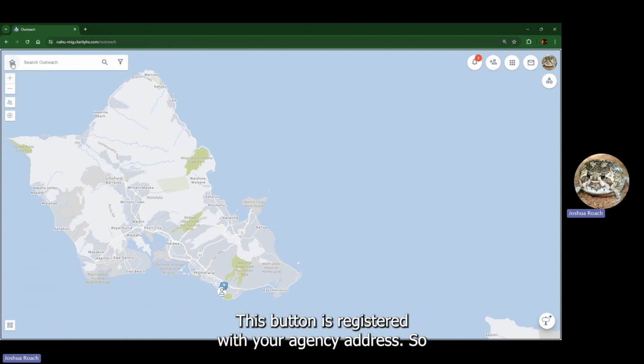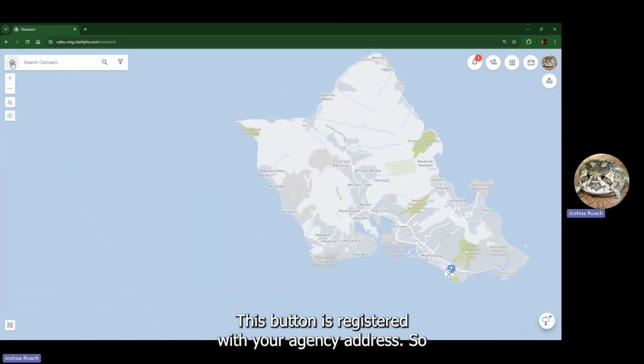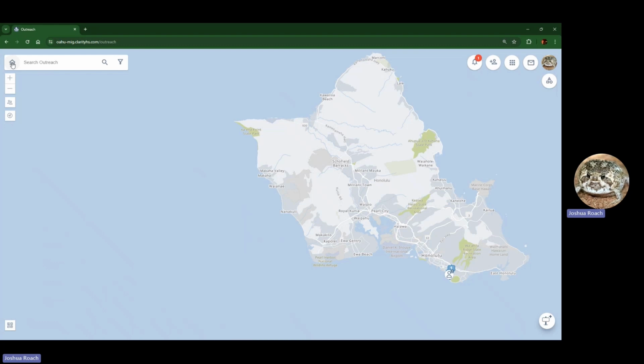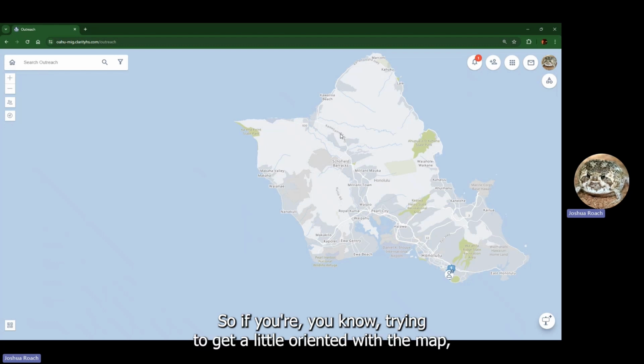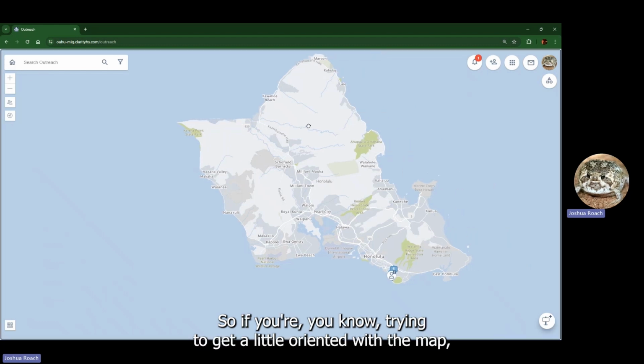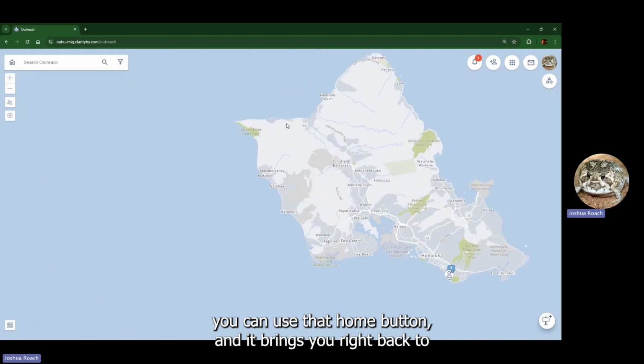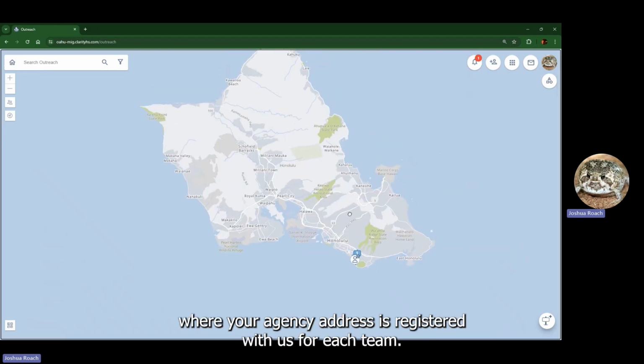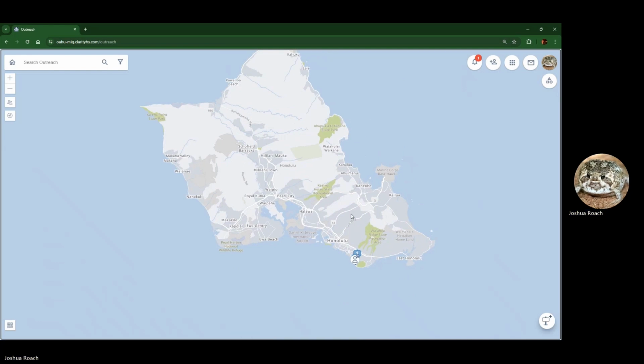This button is registered with your agency address. So if you click on that, it's going to center that address on the screen for you. So I'm set to Waianae Coast. So I am centered right here above their office. So if you're trying to get a little oriented with the map, you can use that home button and it brings you right back to where your agency address is registered with us, the HMIS team.